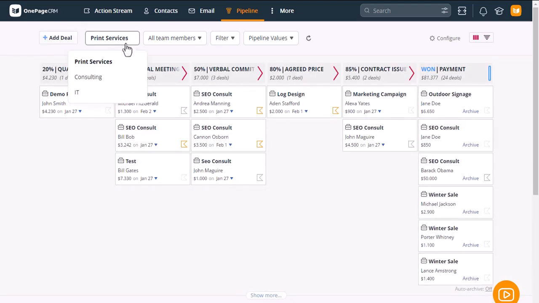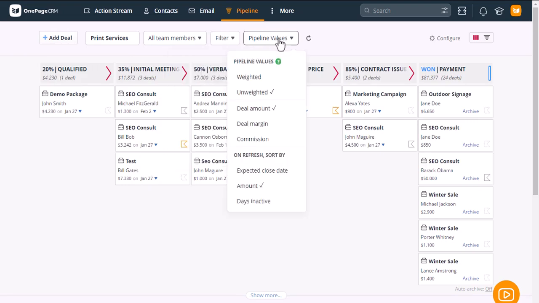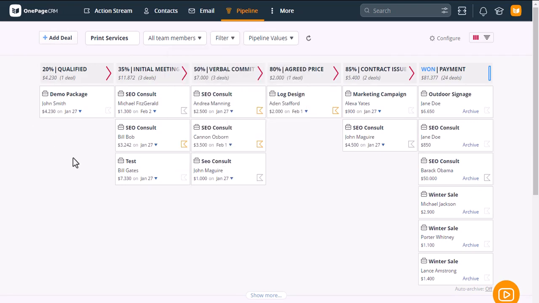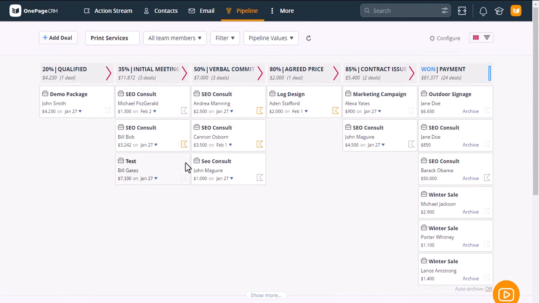Now, with both pipeline views, you get the option to add a deal from scratch. You can filter based on each of your pipelines, each of your team members, apply your tags and your filters, and also change your pipeline values. Now, at the bottom, I have my entire deal list, which I can export to Excel for further review at any time.